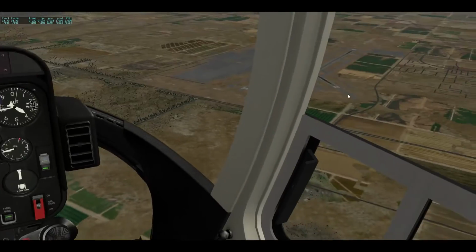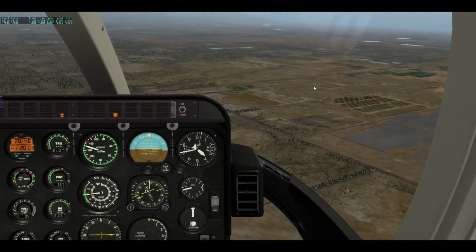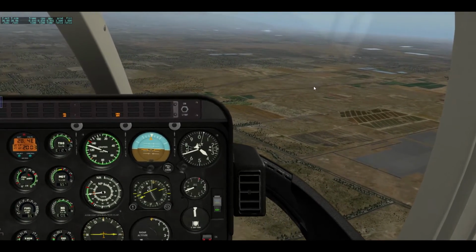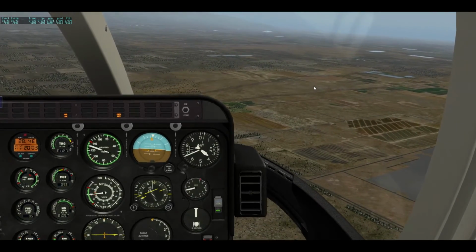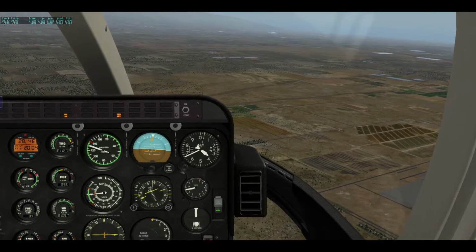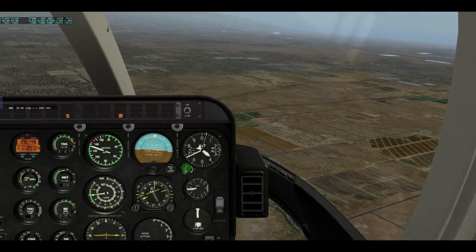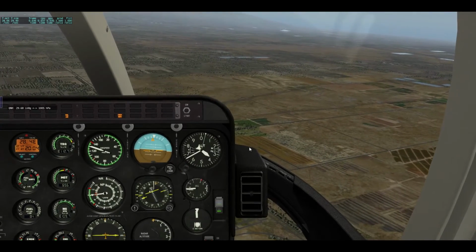So this is Chino Airport right here, and we're heading to Ontario, which is right over there. Ontario Tower, good afternoon. This is Heli 76200 coming from the southwest at 3,700. Okay, so controller is busy.